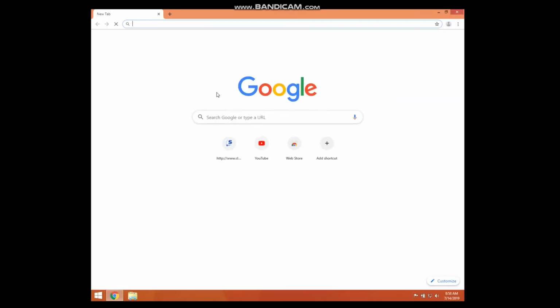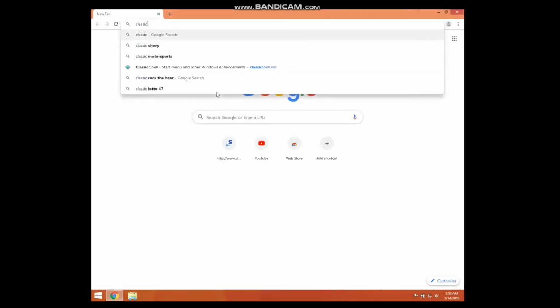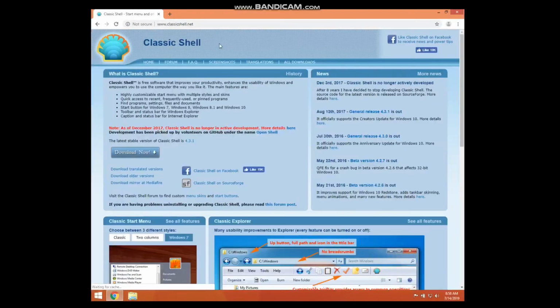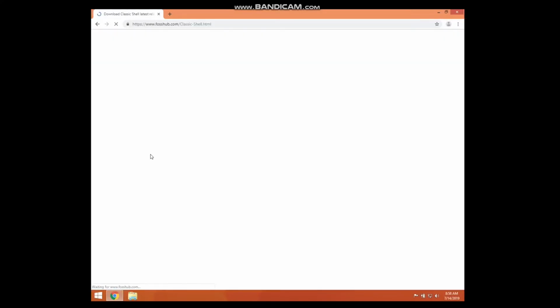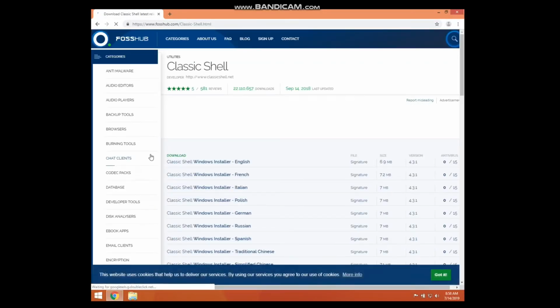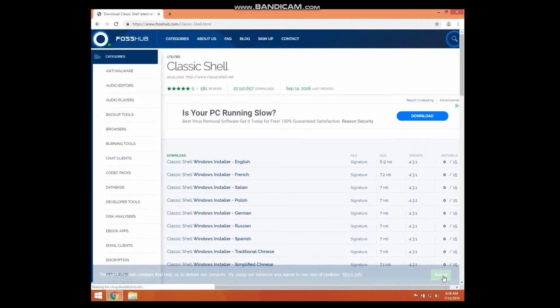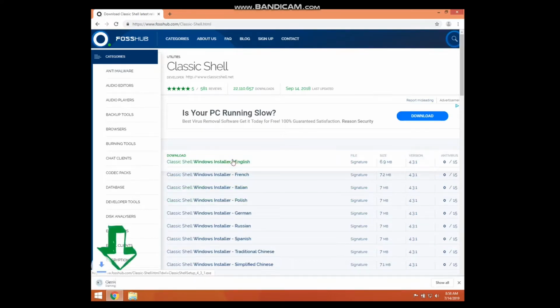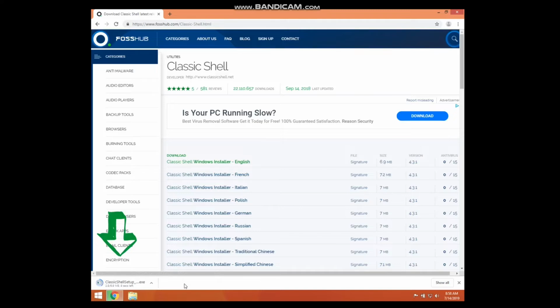But don't worry, there's an easy solution. Simply go to your web browser and go to the URL www.classicshell.net. That will bring you to this page, and what you want to do is click on download, and then there are several downloads. You need to choose the language for you. So I went ahead and clicked on English, and then it will run a .exe file. It's only like 6.9 megabytes, a very small file.